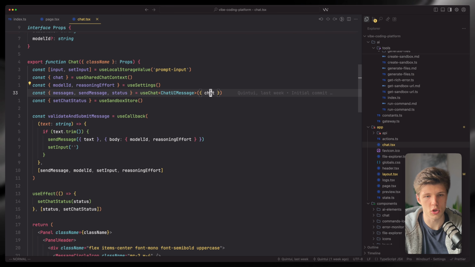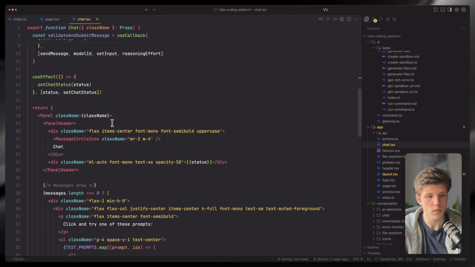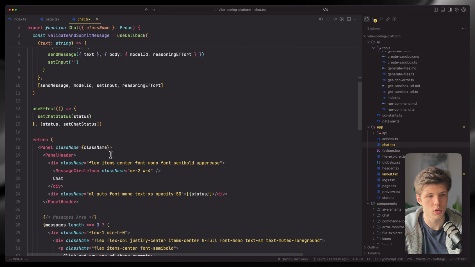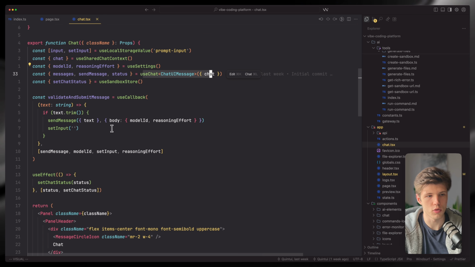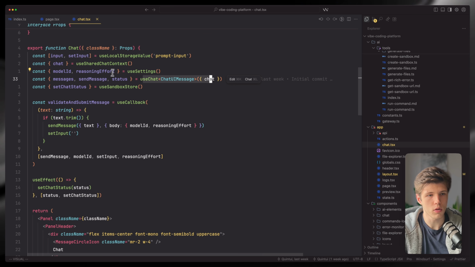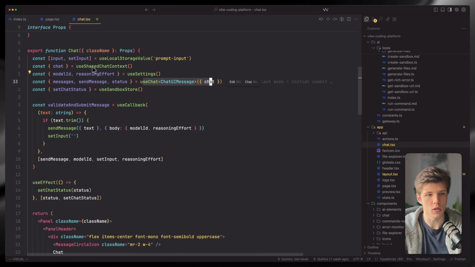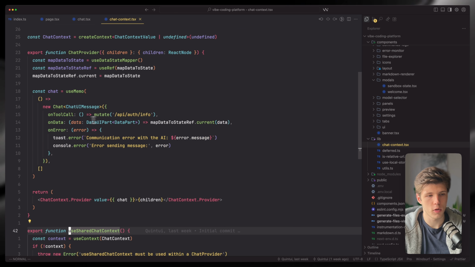Then we're passing this chat instance into use chat, which allows us to reuse this one chat across many different components. Then here we have our usual chat interface. I don't want to go too deeply into it. If we look into the context of this chat right here, you'll notice that we're defining new chat. And here we have all our settings or event handling. And I think the most interesting part is this on data.